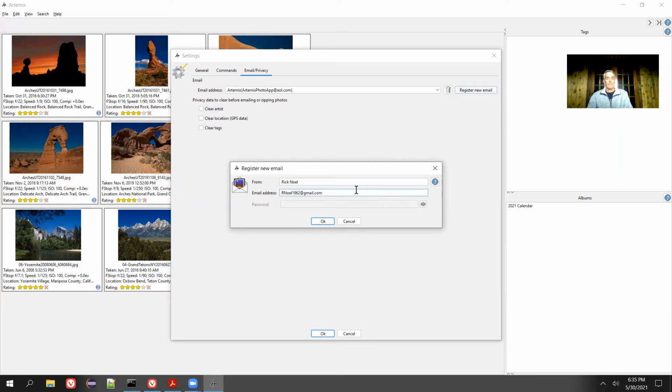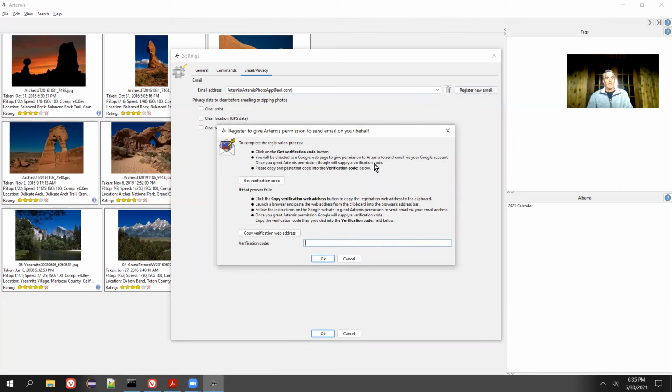Now you'll notice when I finish typing the email address that Artemis recognizes the Gmail domain, and it disables the password field because it knows that using Gmail addresses, we're going to use this token-based authentication method. So we hit OK, and that brings up a dialog box that's going to walk us through the rest of the registration process that we need to go through with Google in this case.